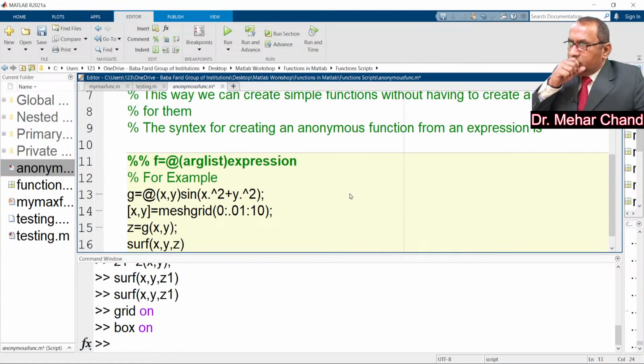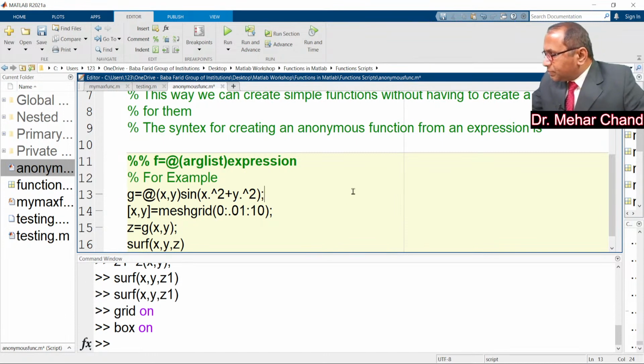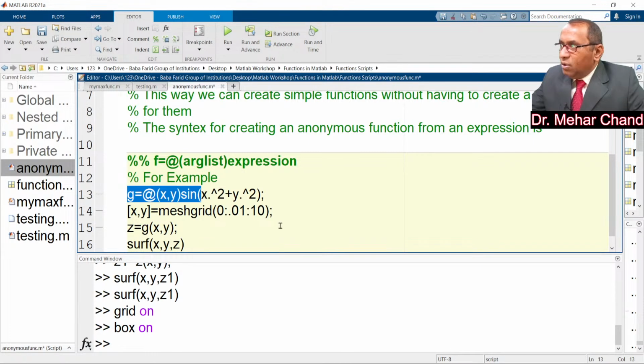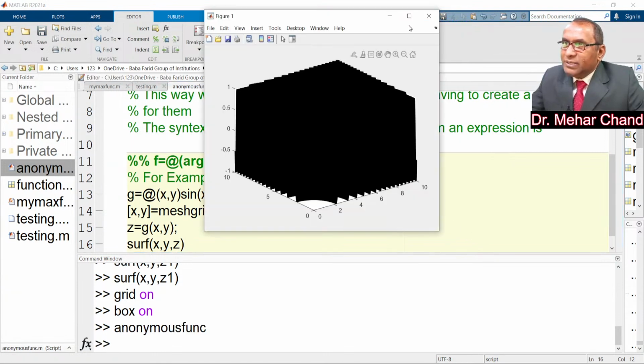And the most important thing is that we are not required to save the file with the name of the function. Sometimes when we are writing a function and in the function there is one more function, in that case this type of function, inline function or anonymous function, is required. So now you can easily execute this statement by pressing F5.